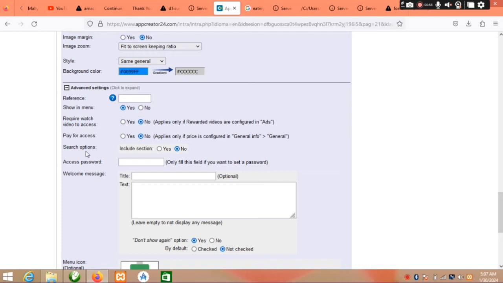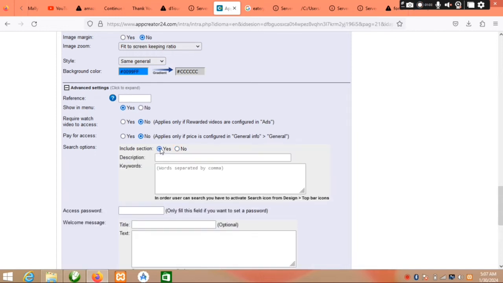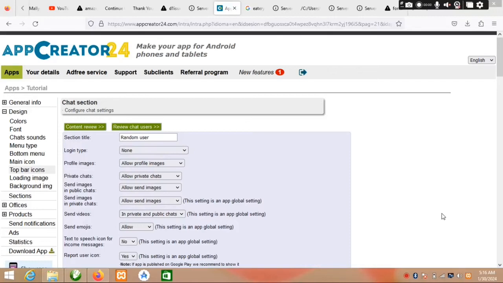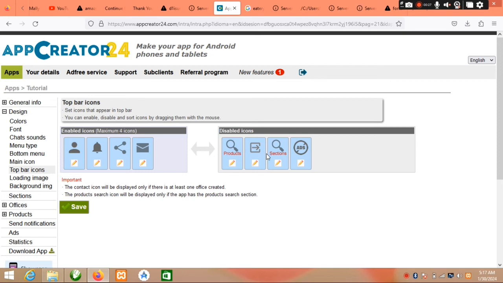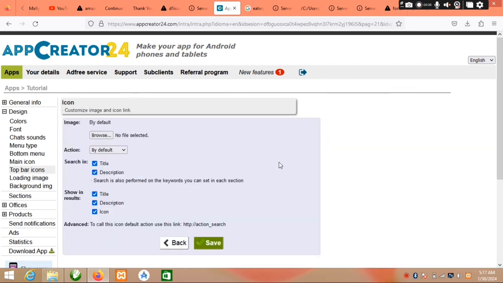And the next one here is the search option. To activate this search option, you have to enable the search icon on the top bar icon. So now let's go to the top bar icon to activate this first before we put this as yes. Okay, the top bar icon over here, so let's activate it. As you can see here, this is the section search icon, so we have to activate it. So now let's edit. Let me show you what is inside it.